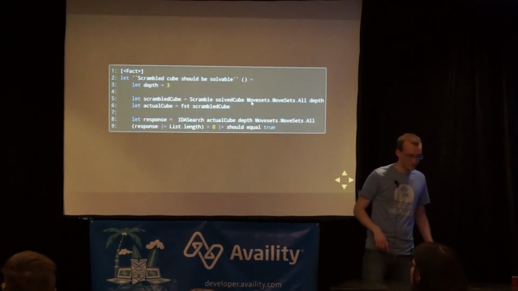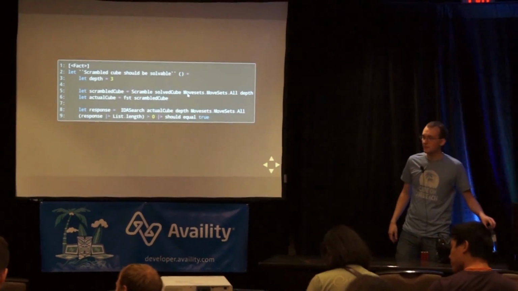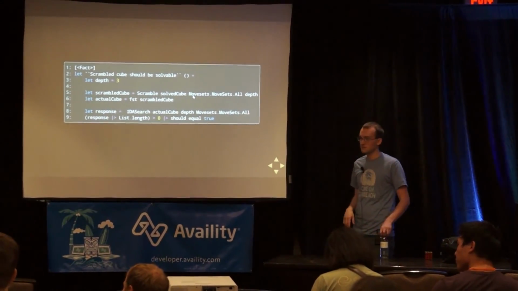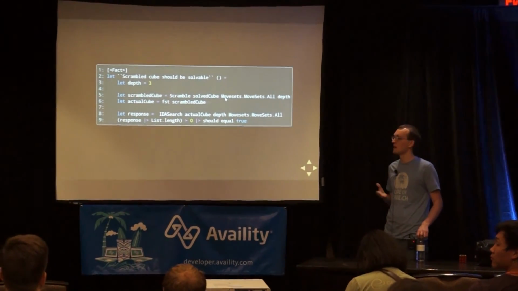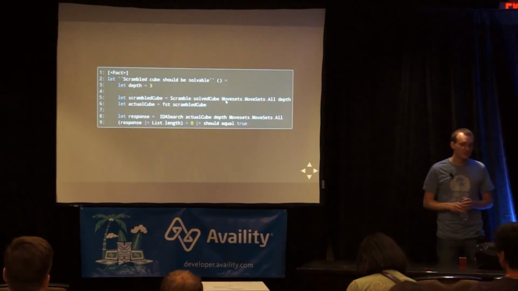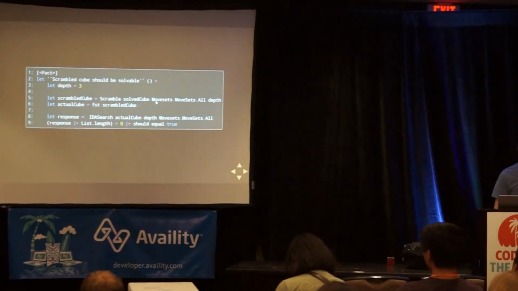Yes? So at a depth of 3, is that to say that you took a solved cube and made 3 moves? Yes. Yeah, the scrambler is just allowed to make up to 3 moves. Any other questions at this point? Cool.